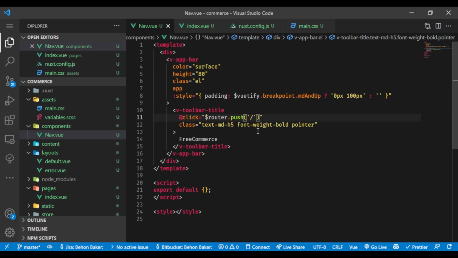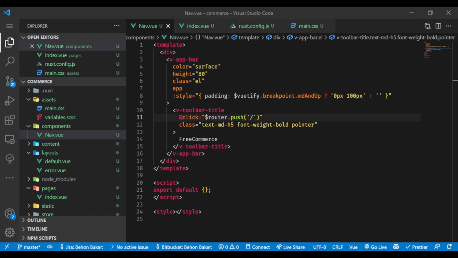So we can save that and check to see if it's showing on our browser. There it is, and you can see the cursor change to pointer here. So if you weren't on this page, and click on the free commerce title here, it would take us to the home page. Alright, back to VS Code.